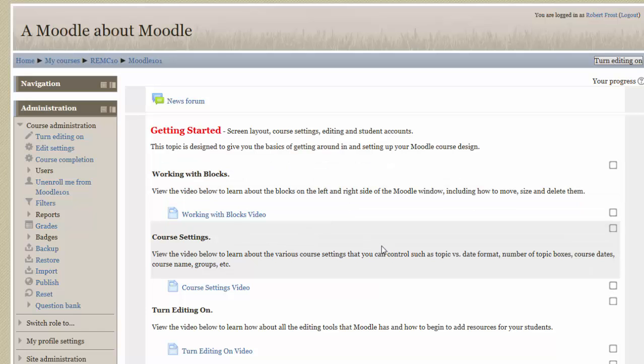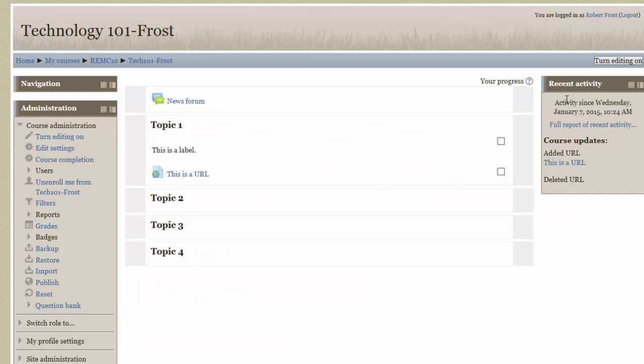It actually can also be used as a way of embedding content directly into the main body of your Moodle course, such as a YouTube video or Quizlet or something like that. So let's show you how to do it.